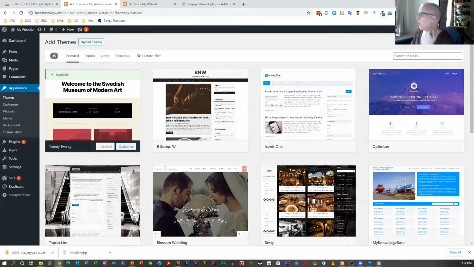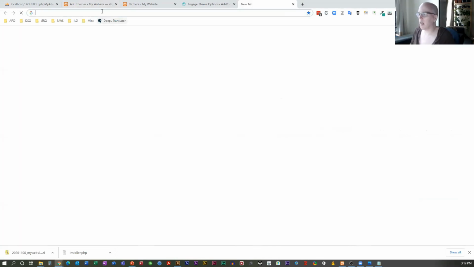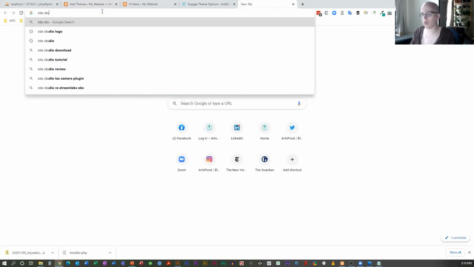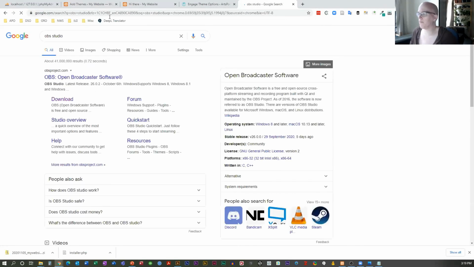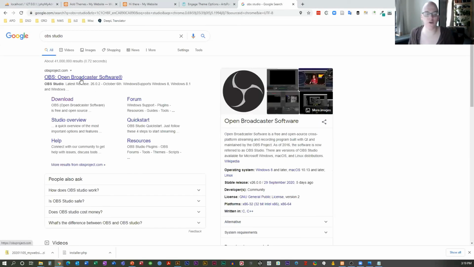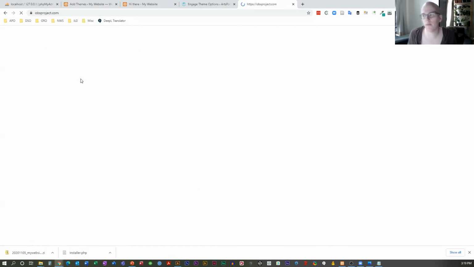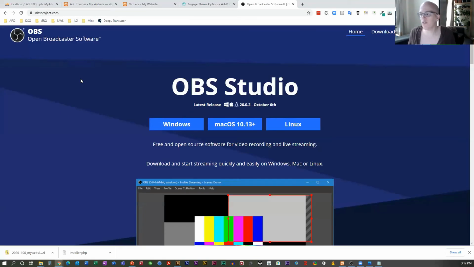So let's look at OBS Studio. You can go and find it and download it for free just by searching OBS Studio online. And OBS stands for Open Broadcast Software. And it's available for Windows, Mac, and Linux.